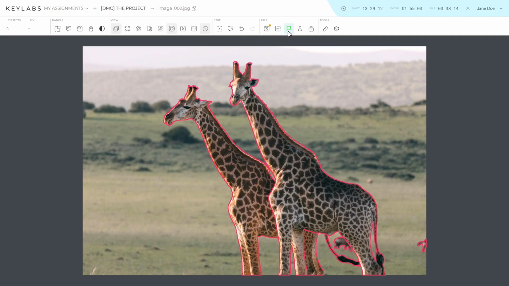Completing work on the file. Use this menu to finish your task with one of the following options. Annotation complete. Marks the file as finished and sends it for verification if needed.